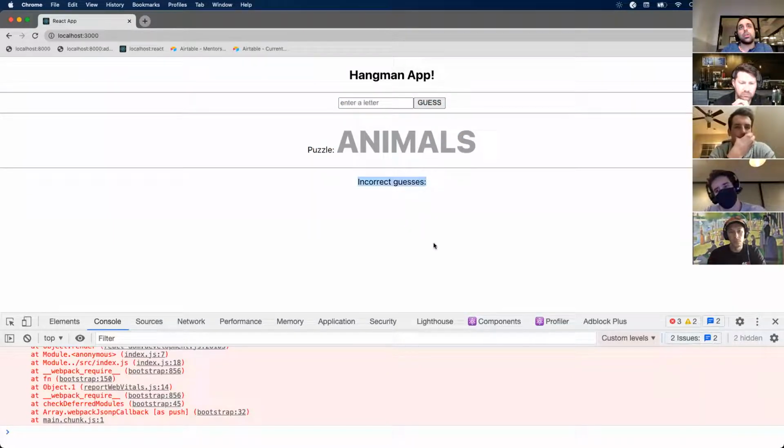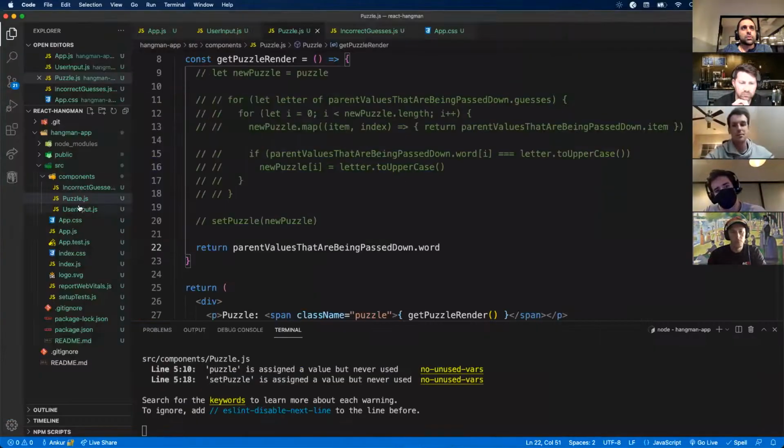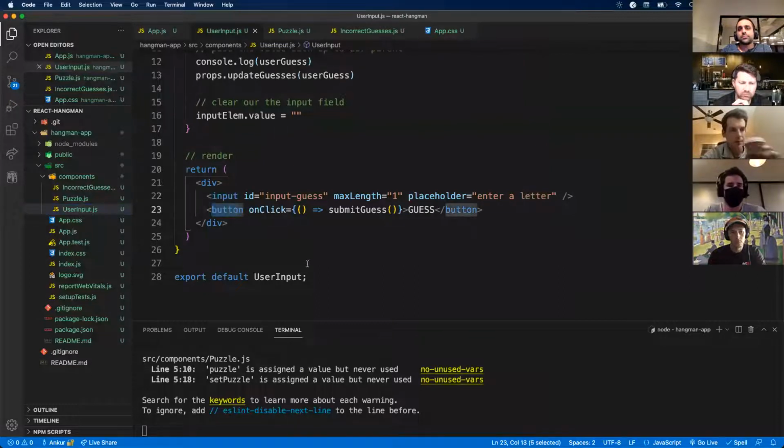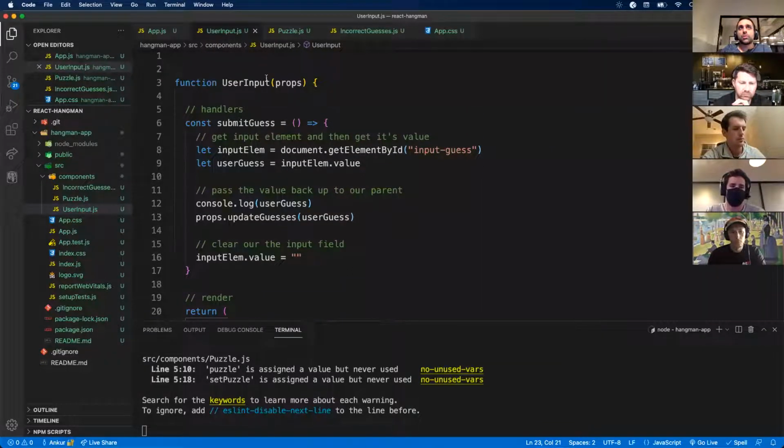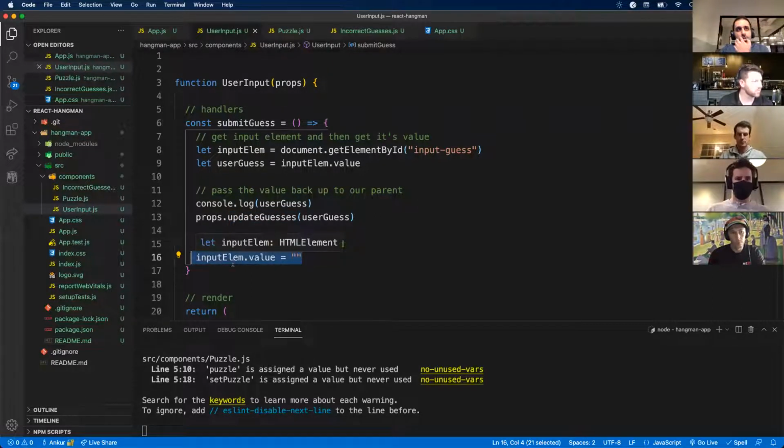What we've wired up so far is that we are able to extract the value that the user guesses. The user input component looks like this. We just have an input and a button. When you click that button, we call submit guess, which is a handler inside our user input component. We extract the value from our input, and then we console log it just to track it. We call this function, props update guesses, and that's the proper way for child components to communicate with the parent component. In this case, we need to pass a value back, user guess, which is what they entered in. We want to pass that back to the parent, and we're doing that via a prop value that is a function the parent specified. And finally, we clear the input just to be nice to the user.